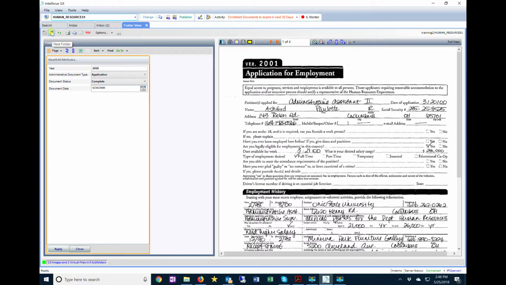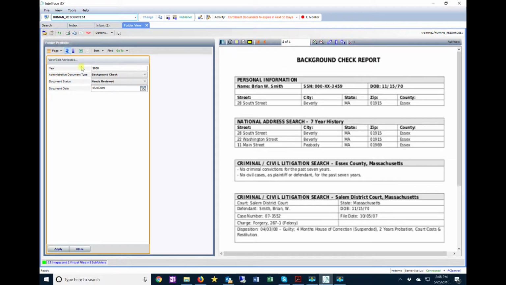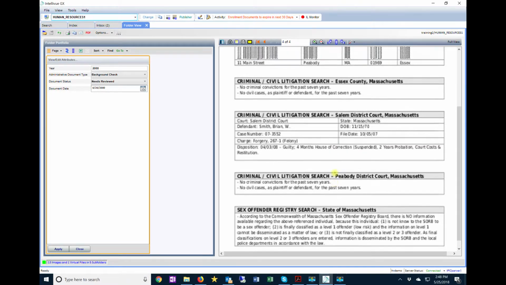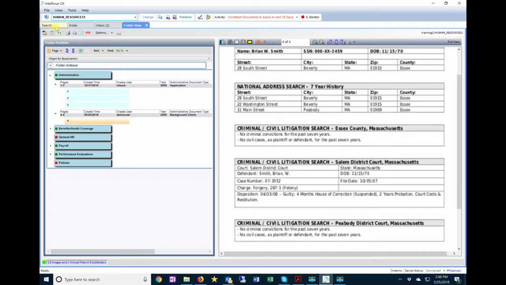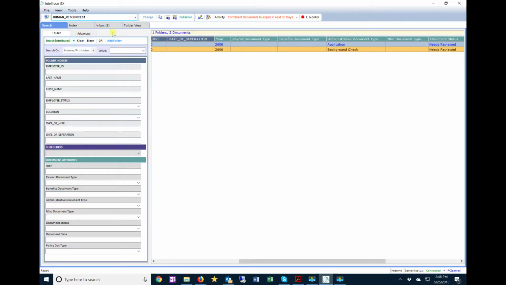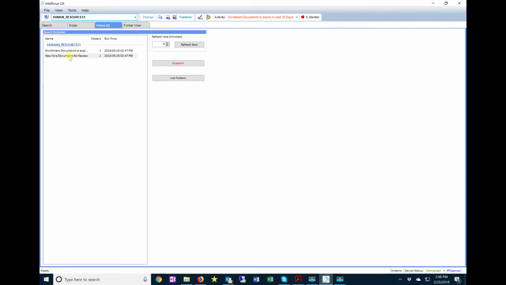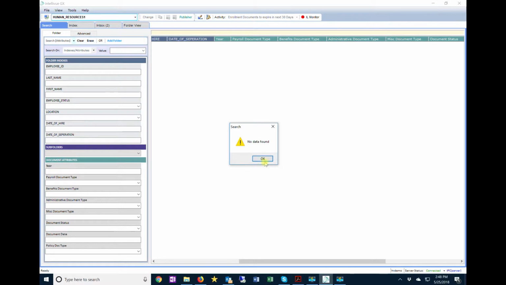I can click up here on the next folder to take me to the next document, which is my background check. And as I look at this, if everything is okay and I'm ready to approve, I can select complete or approved, or again, whatever your solution options are. Hit apply, and now we are done with both those items. If I go back into my inbox and I double click on it, I get a message that no data is found because I have approved all my workflow.